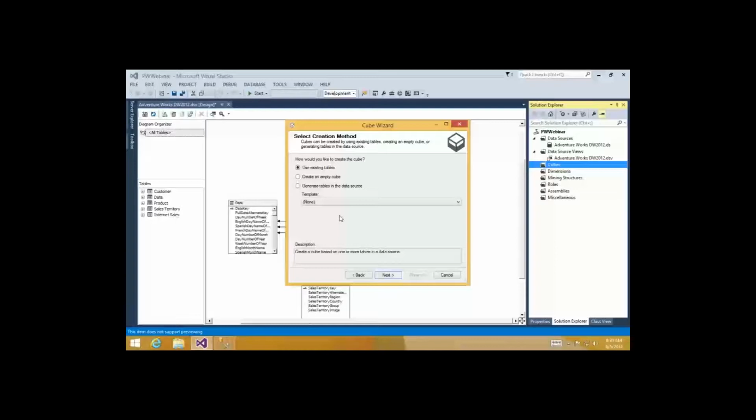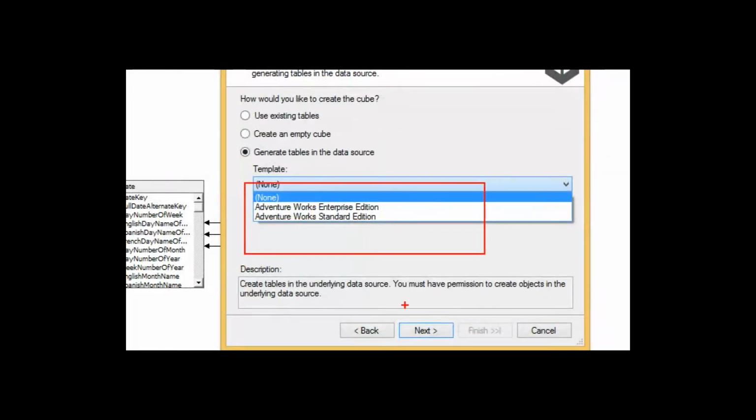Okay, so it says, would you like to create a cube using the following options here? The first option, which is what we're going to choose, is use existing tables. Basically what use existing tables means, go look at my data source view and pull tables from that. Create an empty cube literally creates an empty cube, and there's not much point to doing that. And then the final one here is actually generate tables in the data source. And unfortunately, if you don't run a bike store, which happens to be what the two templates are here, a sales database for bikes, then this template won't be very useful to you.